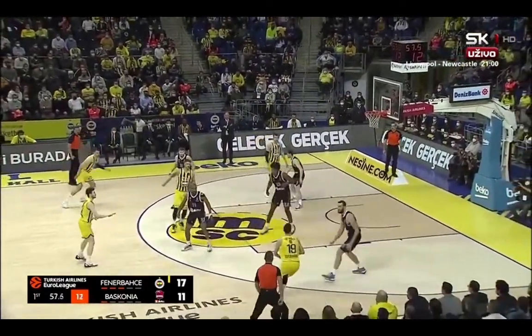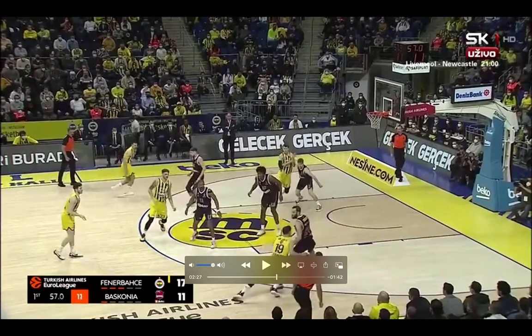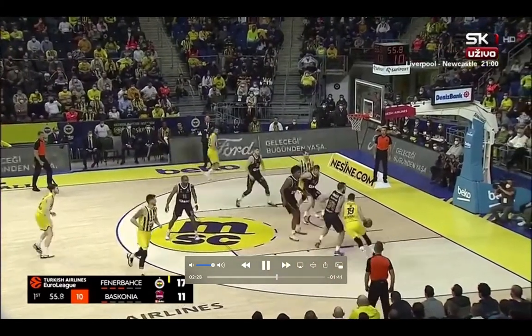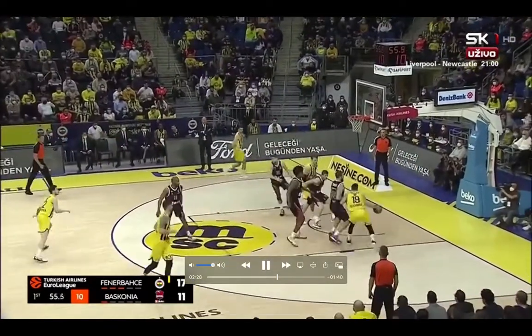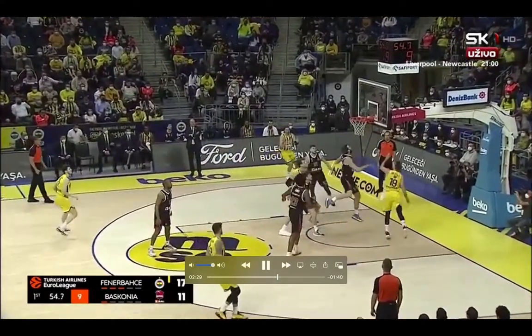Now we have mismatches. And Colo is using his fakes, getting defenders out of their stance. They're lunging at him because he's a respected shooter. And when he goes straight at that defender, again with the signature bump and separation.